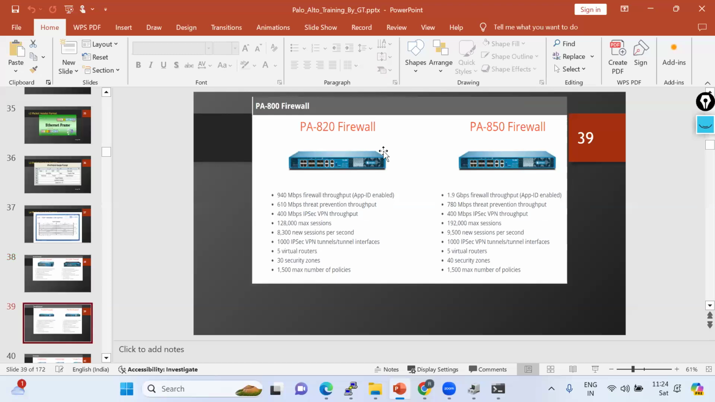So let me show you. This is the 820, for which we just saw the whole domain structure, how the console access happens, and how the management access happens. In this section you have 5 virtual routers, 300 security zones we can create, and maximum 1500 policies we can create. We again have some throughput, 400 for the IPsec tunnel.